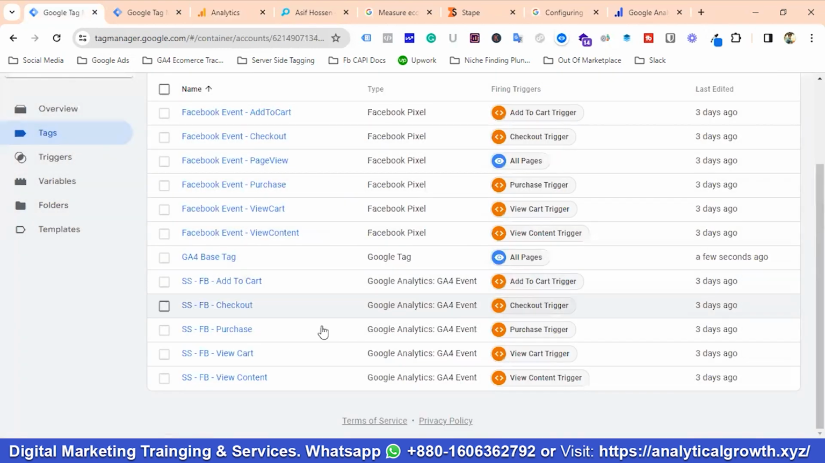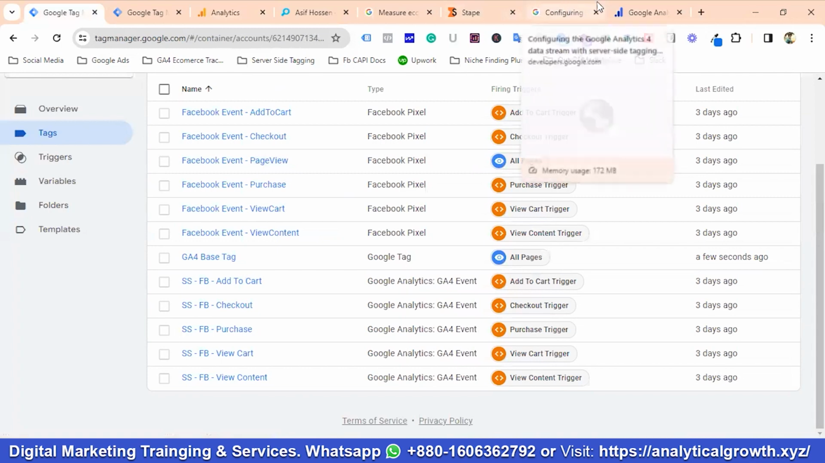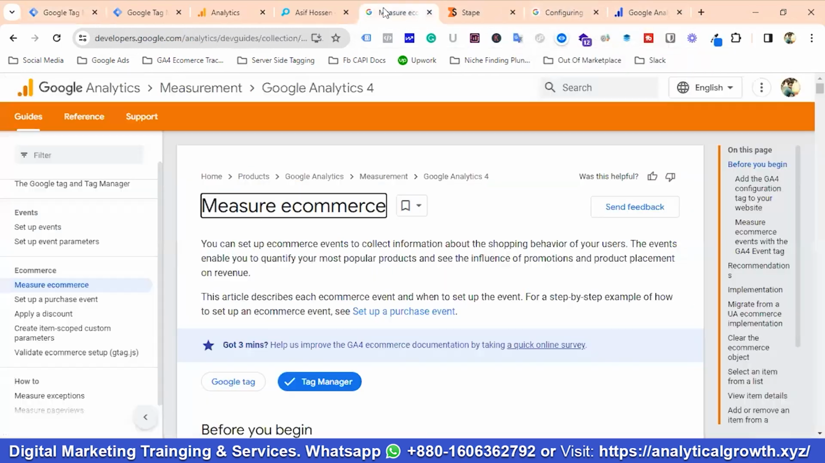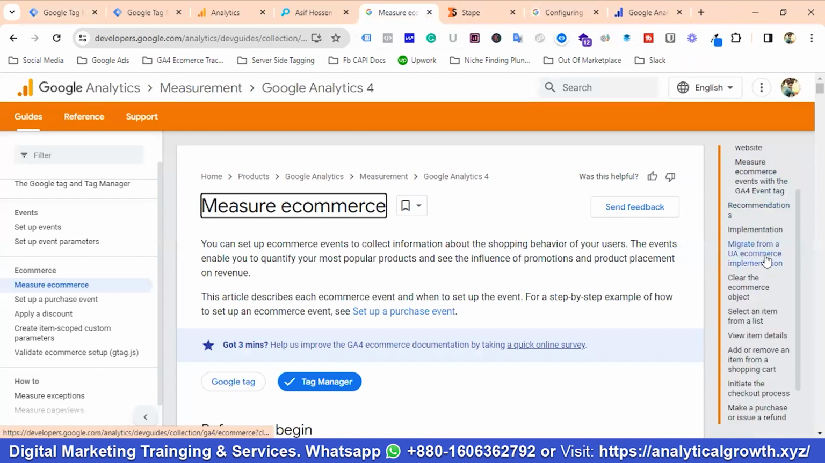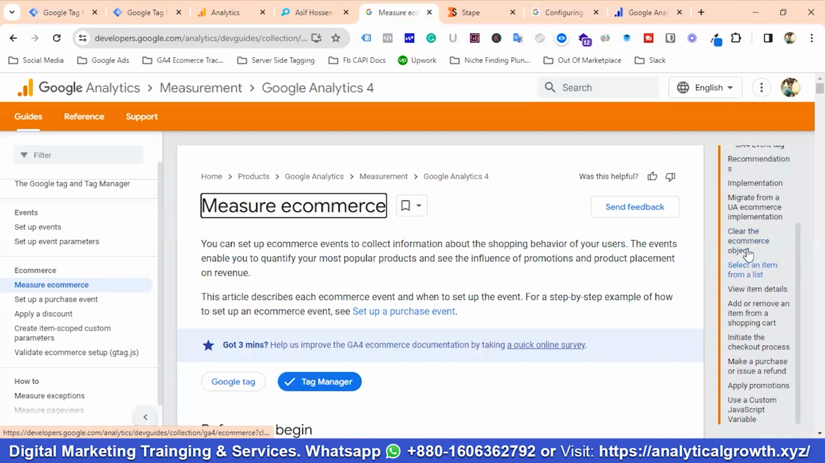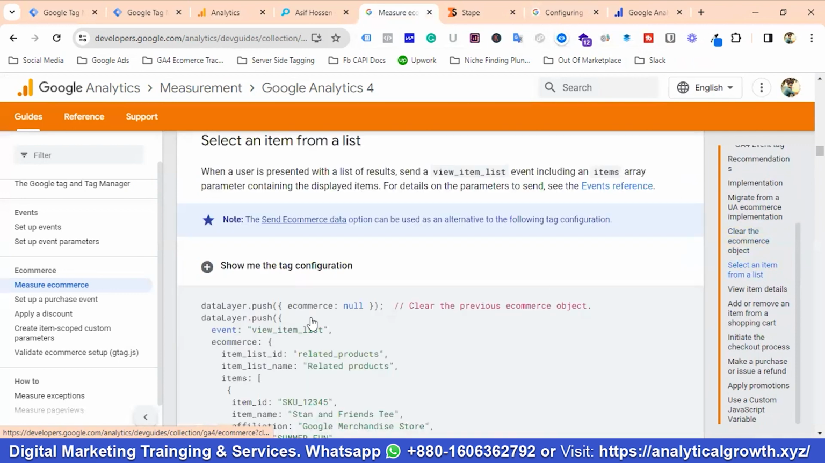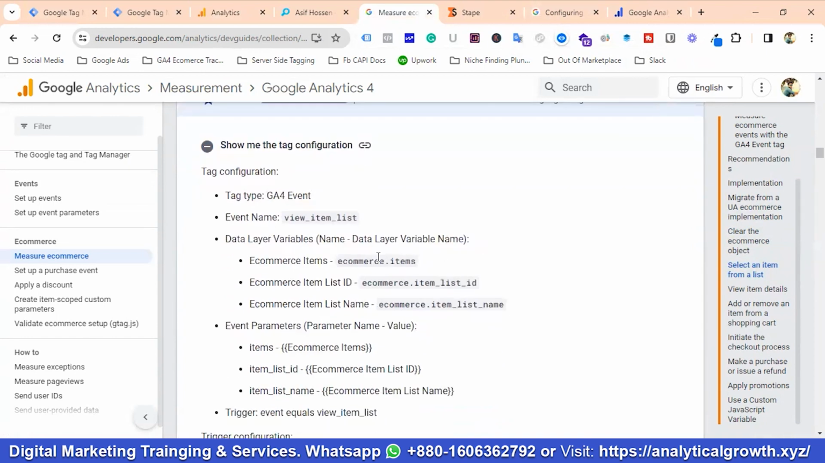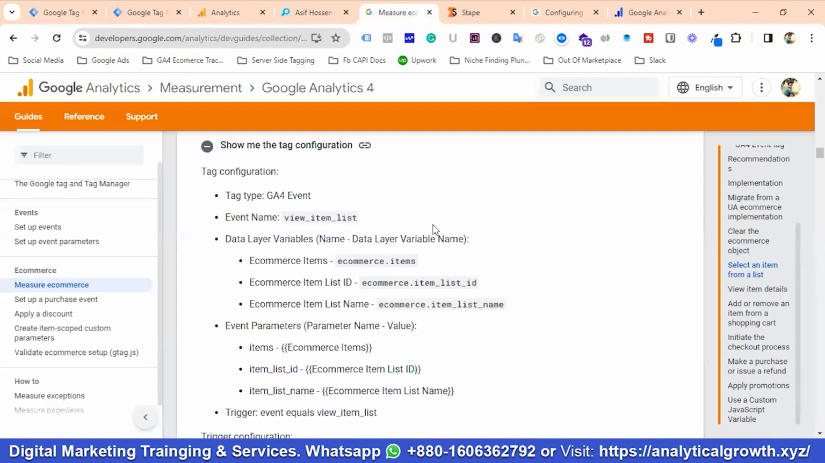So GA4 base tag has been installed. Okay, so I'll set up comprehensive GA4 e-commerce tracking. That means I'll be covering all of the things, like we are gonna be following this official documentation. So we'll be starting from view item list, and most probably will be ending in the purchase event. Okay, so without any further delay, let's get it started.